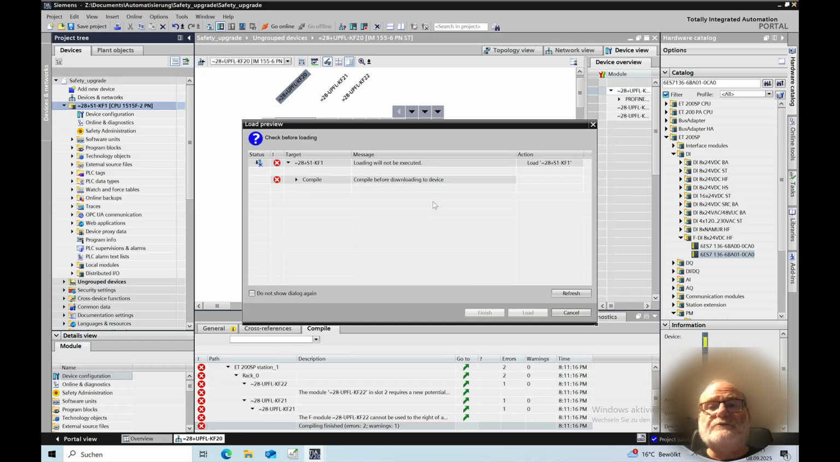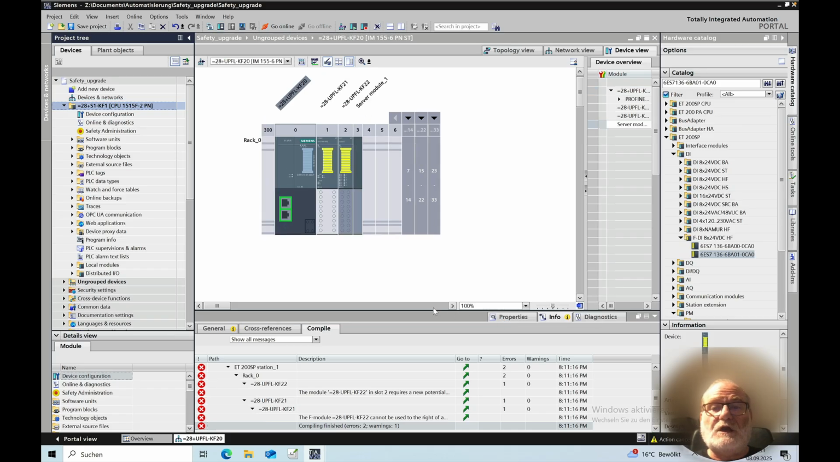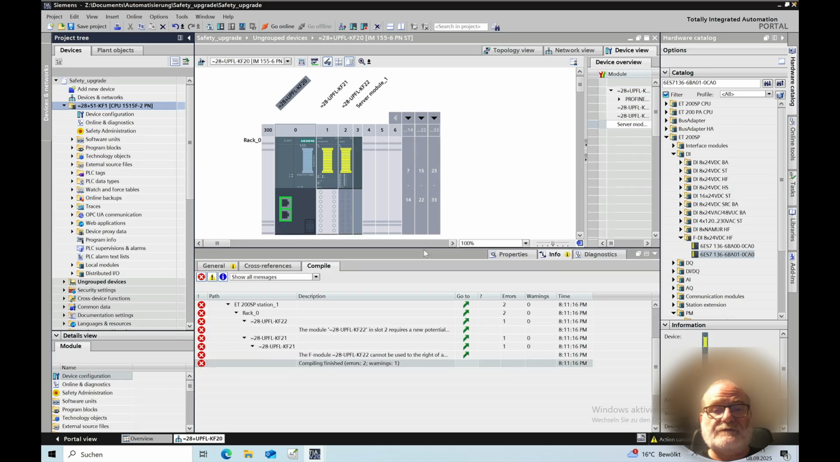And yes, there is this expected fault. So let's see, compile before download to device. There is a compile fault. Compilation was completed with error. So let's have a look at what the error actually is.